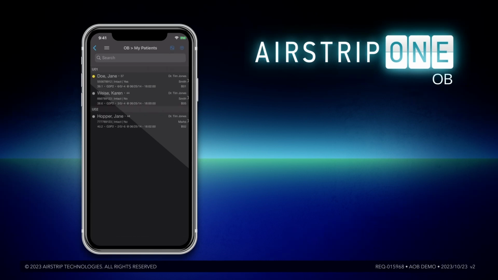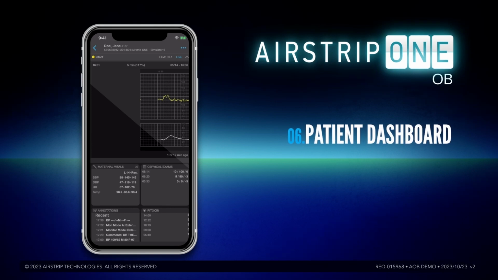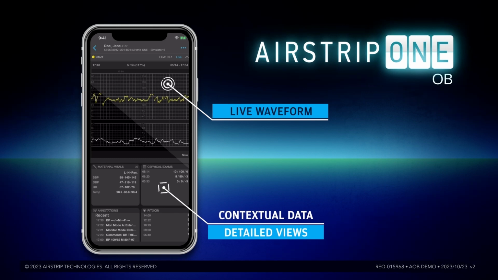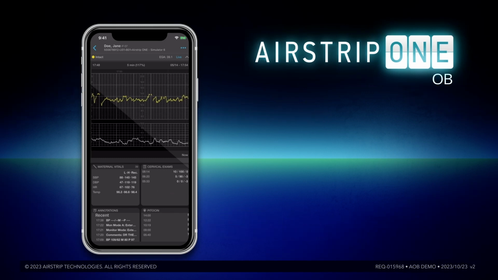Let's move on and select a patient, and review their available data. Click on a patient to load the patient home screen. Once loaded, you will see the live waveform on the top of the screen, and contextual data below. On the grid, you will notice the progression of the waveform as it is updated. The fetal heart rate is the yellow waveform on top, and the maternal contractions are represented in white, on the bottom.